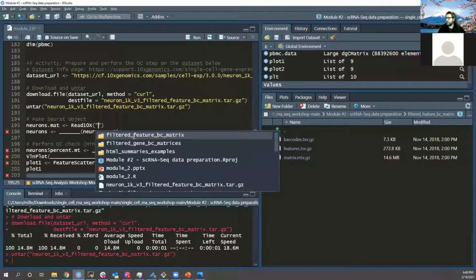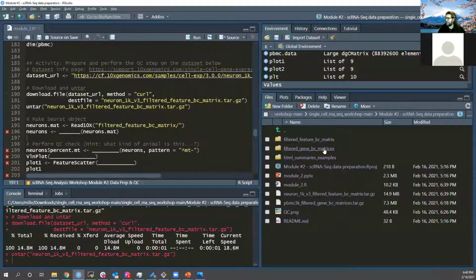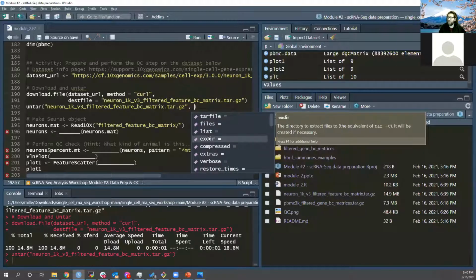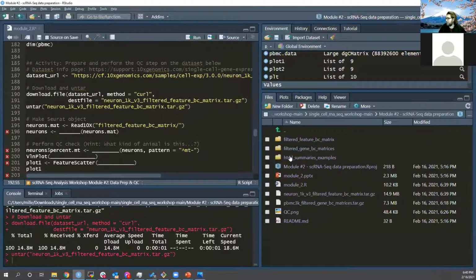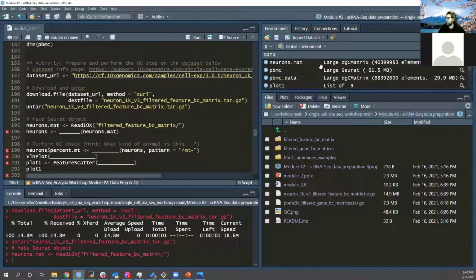I know this is getting confusing because it looks very similar to the other one. It's not the same, but it's very similar looking. So just keep track of the names when you untar it, and make sure you know which one it actually is. You can also specify an exdir, which is a way of saying I want this to go into this folder, and then you provide a name for it. I could have provided a specific name, and then it would have been easier to recognize. So go ahead and run Read10X. Now we've got our matrix, neurons.mat.